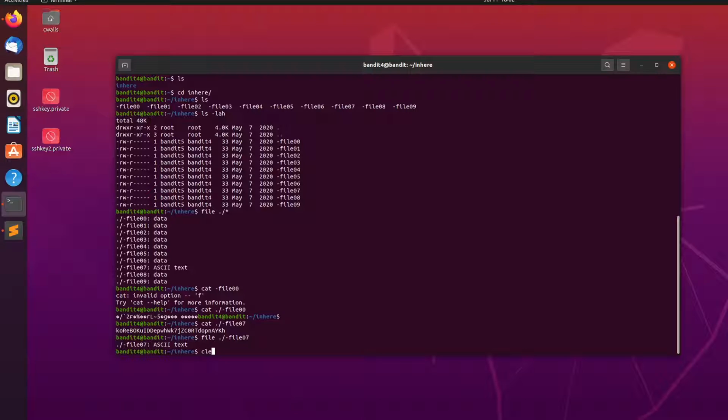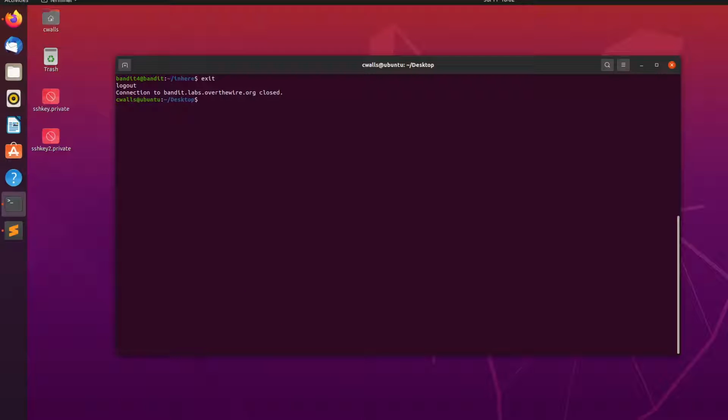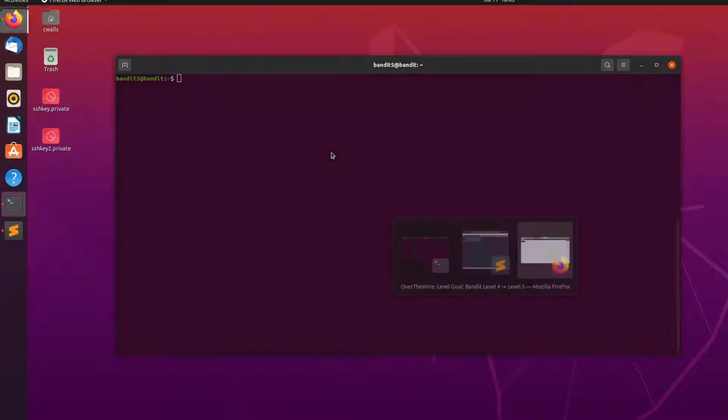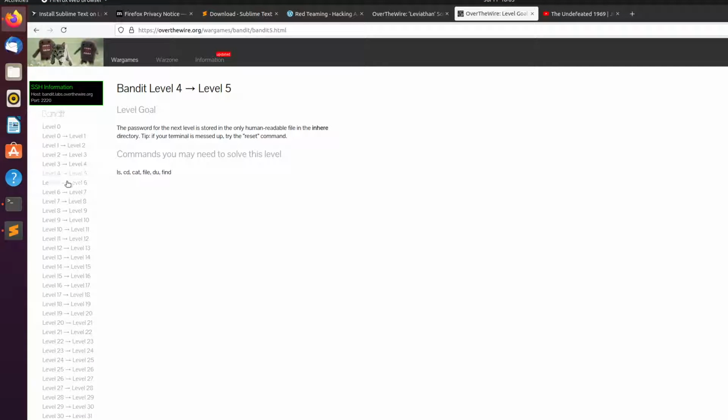All right, so we're just going to clear everything up, exit, and go on to level 5. You'll see here, sometimes it can be a little bit slow. That's perfectly normal. All right, cool. Now we're here, logged in as Bandit 5. Let's go back to our tutorial. All right, so 5 to 6.